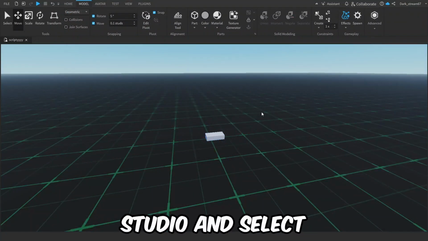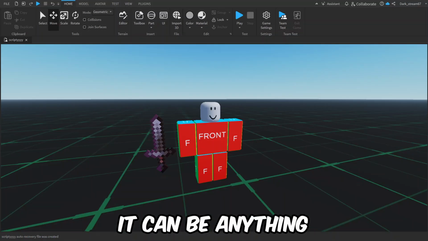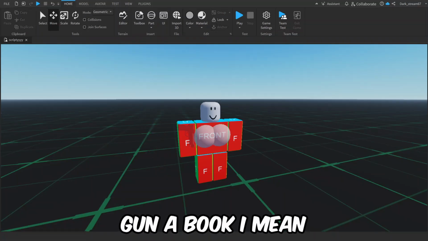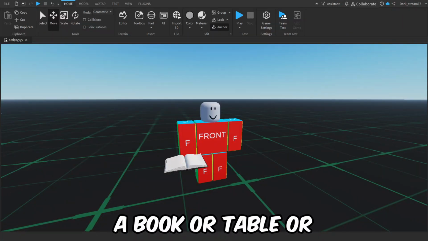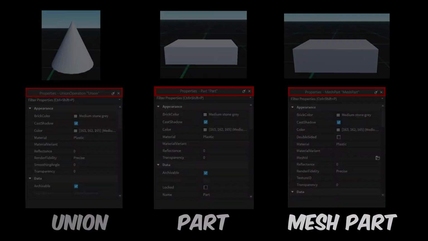First, open Roblox Studio and select the item or object you want to include in your emote. It can be anything: a sword, a hat, a gun, a book, or a table, or whatever you like. Make sure your selected items are set as a union, a part, or a meshed part.